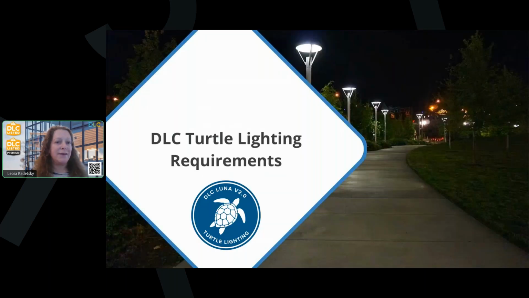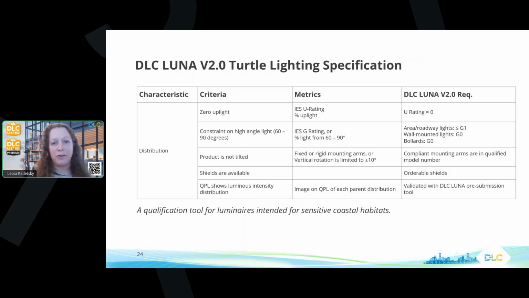Now let's look at the dedicated turtle lighting requirements that you will see on the QPL. And so we'll begin by looking at the distribution. Now, as I mentioned before, the key design principle for turtle lighting is it cannot just be about spectrum. We really need to look at multi-parameter control. And so we'll start by looking at distribution and then make sure we catch up with spectrum as well.